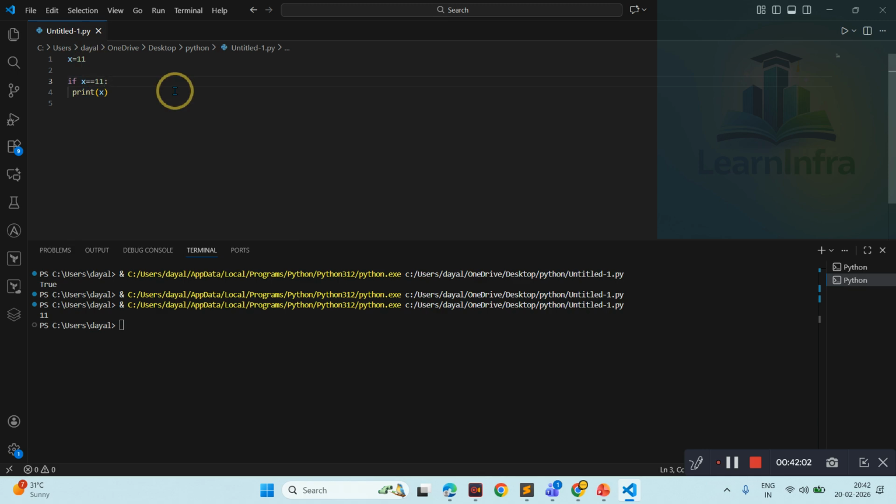Because it translates to true, it doesn't mean it's assigning true to itself. It means this statement is true. That's why it's getting executed. You don't understand my point. So at what line did it give true, and for what line did it give the output as 11? No, no.